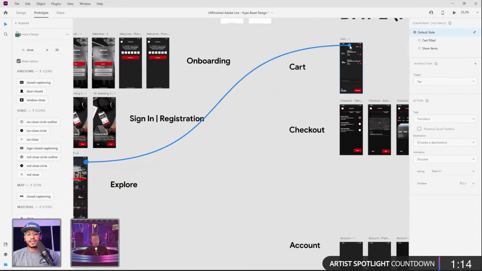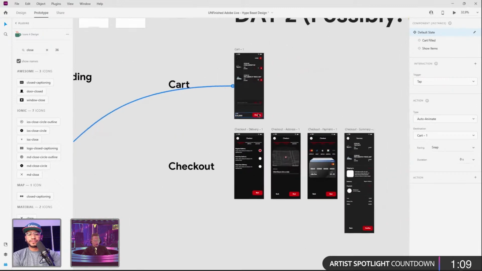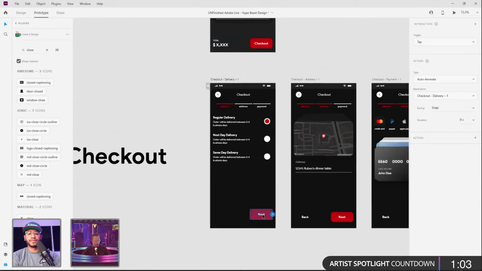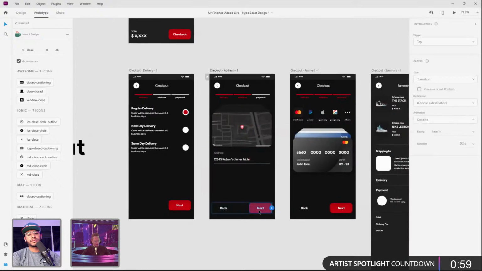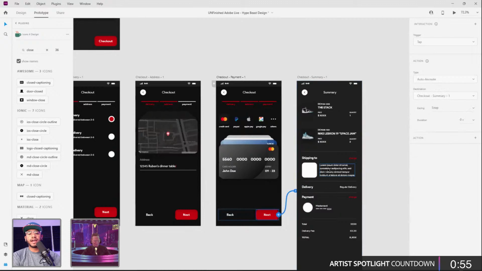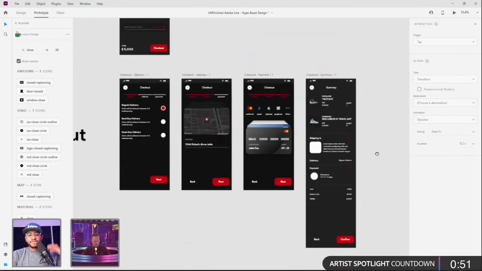All right, so now we're connecting the cart to the Explore page. And now we're going to set up our cart or our checkout to the checkout flow. And we're very quickly going to put this together. And I think we have done enough to basically go to our artist spotlight. Yep, exactly. You still have one minute left. So one minute. Yep. All right.